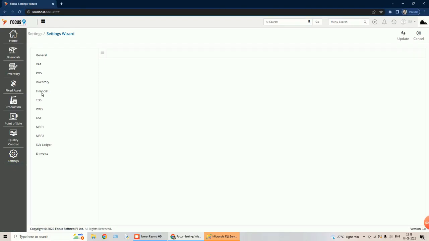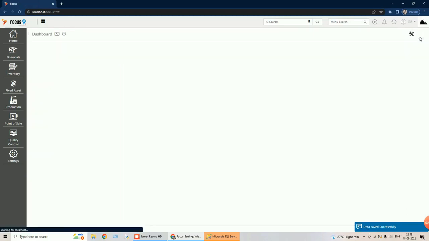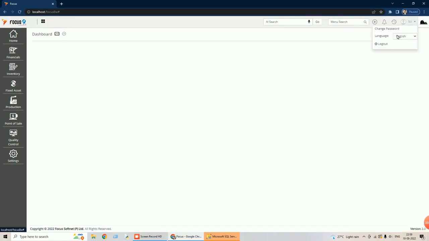Then you have a settings wizard here on the left hand side. You click on GST. Here you have a checkbox to activate the GST. Click on this checkbox and click on Update. Once this is updated, you will get a message here, data saved successfully. Then click on Cancel.